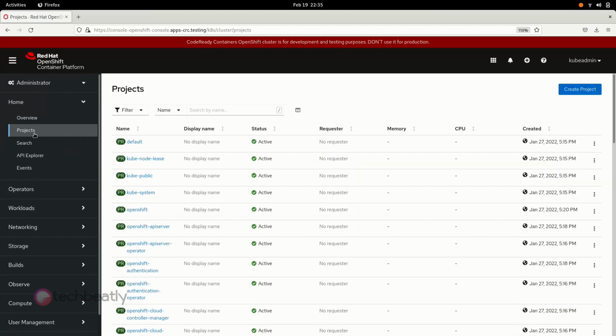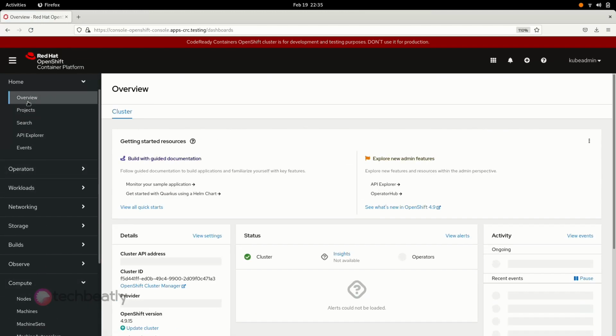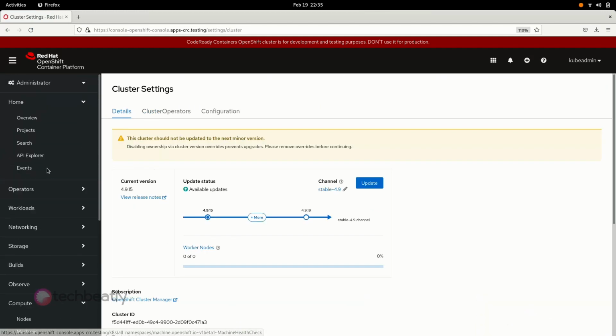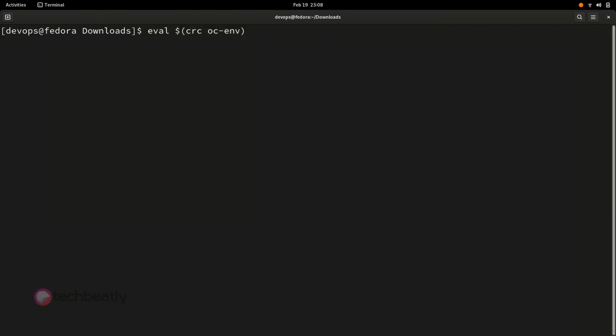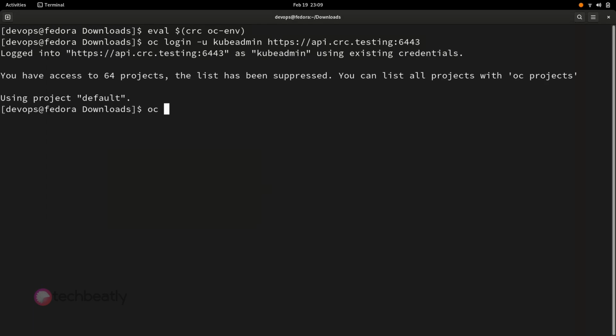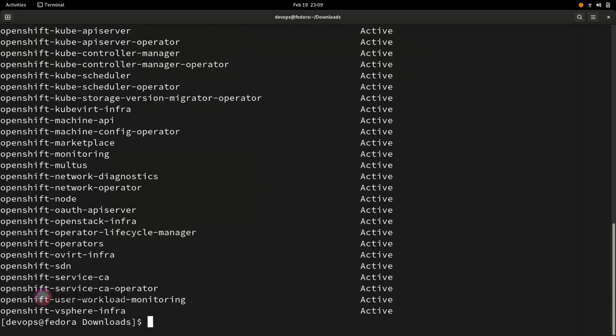Explore the web console and you can see all the options are the same as in a production OpenShift cluster. Now test the cluster access using the OpenShift CLI, or oc. Execute the eval command provided in the crc start output so that the environment variables and arguments are set as needed. Now log into the cluster using the oc login command with any of the user accounts. Check the projects and other resources available in the cluster and verify access.